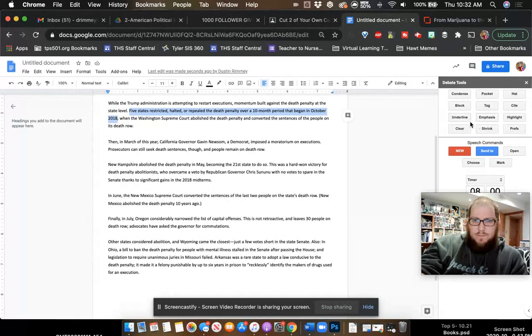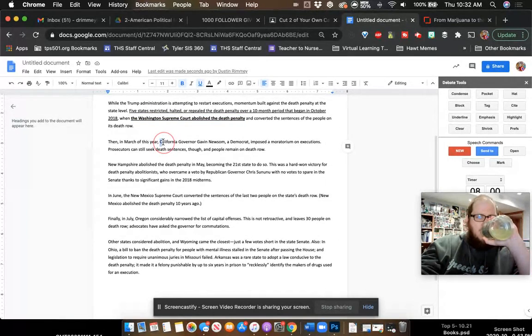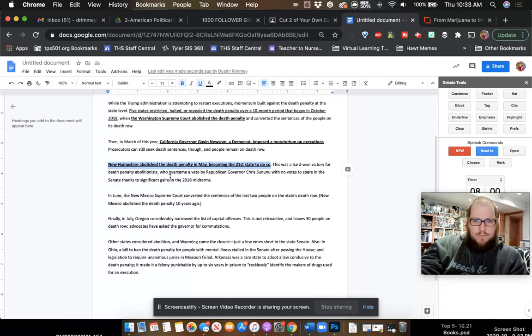I care about this sentence because the states have started doing things with the death penalty. So the Washington Supreme Court abolished the death penalty. I want to emphasize that because it's important to me. We care that California placed a moratorium on executions. New Hampshire banned the death penalty. I'm really bad about getting a, an, or the and missing a letter or two.